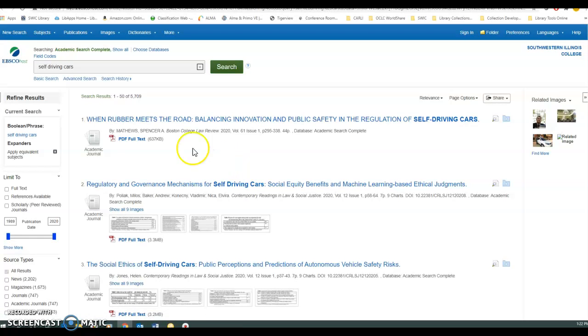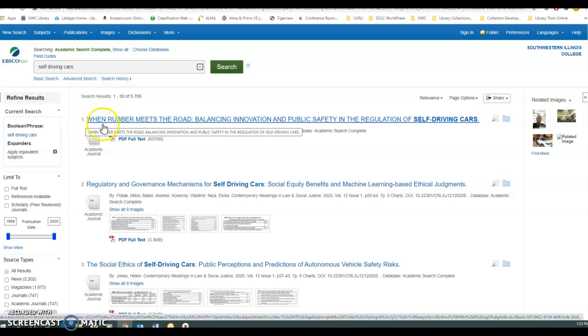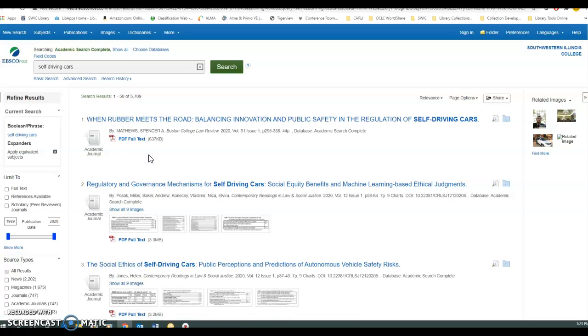I'm going to land on a results page that has 5,700 articles that are available for me to look at. You'll see that each entry is numbered, and after the number follows the title of the article. Underneath the title, you will see that there is citation information where the author is listed, where the article was published, also volume and issue numbers, along with how long the article is, what pages they were on. So this is a 44-page article. And then it says database, Academic Search Complete.